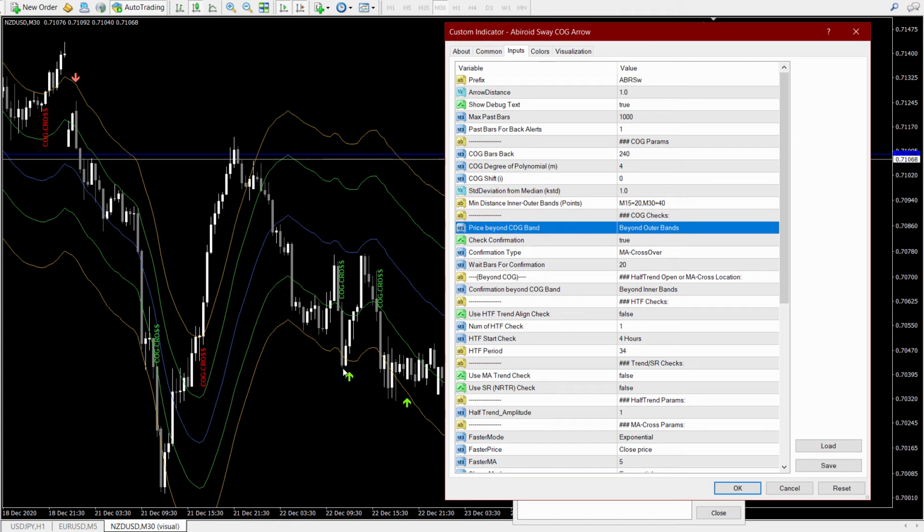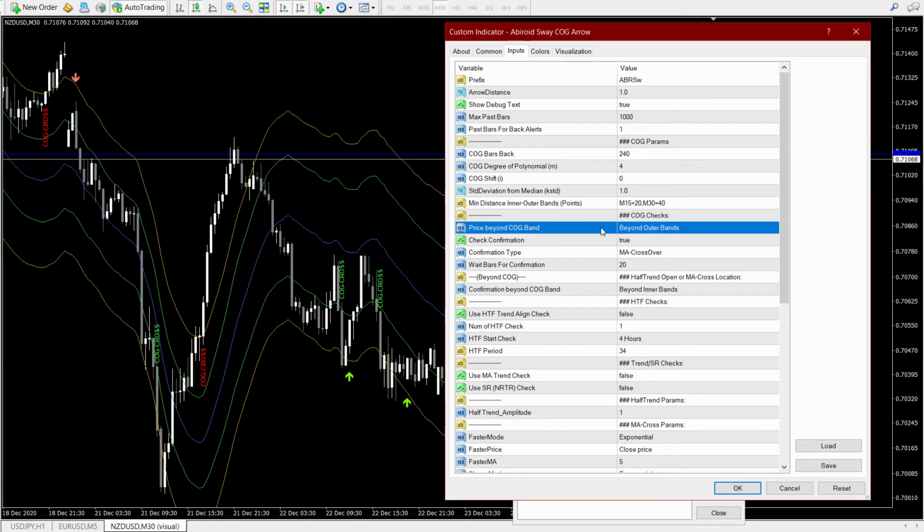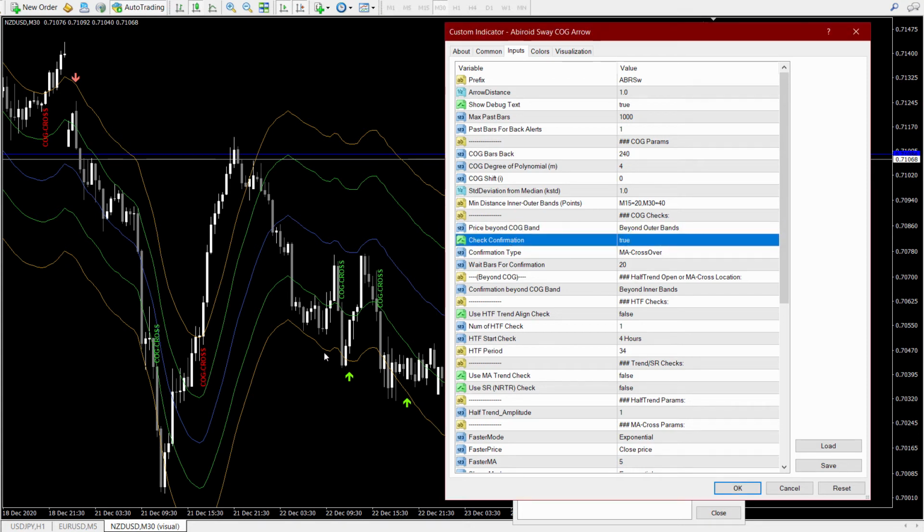The first check is price goes outside a particular COG band. By default we have beyond the outer bands. You can also select this to beyond inner bands, in which case it will check that the price crosses this inner green band. So if you are doing very quick scalping, then you might set it to the inner bands, but you might not get very good signals with that. So I would suggest that you leave it to outer bands. Then we have this confirmation check.